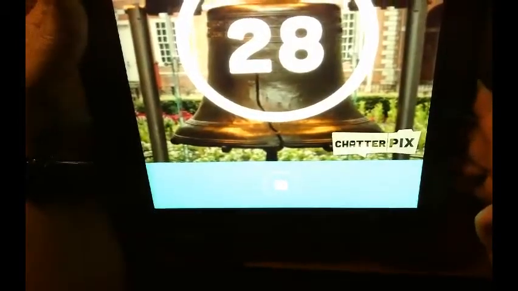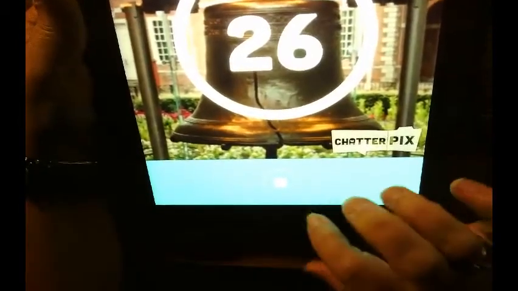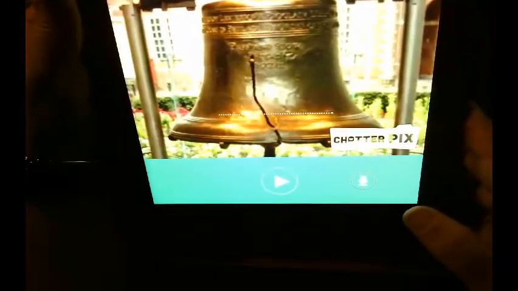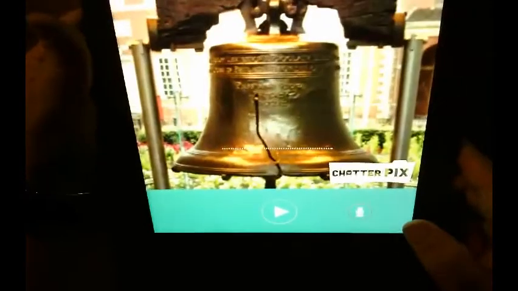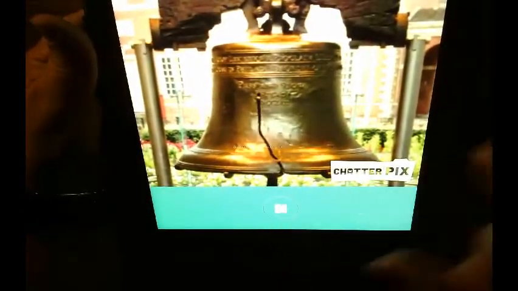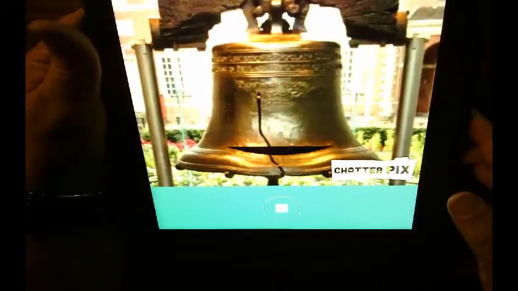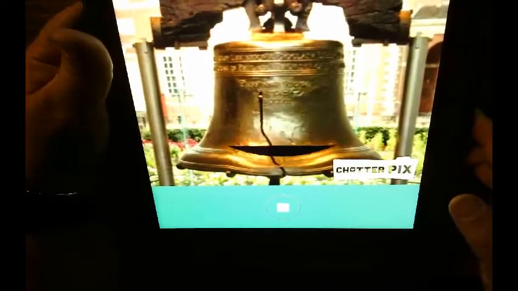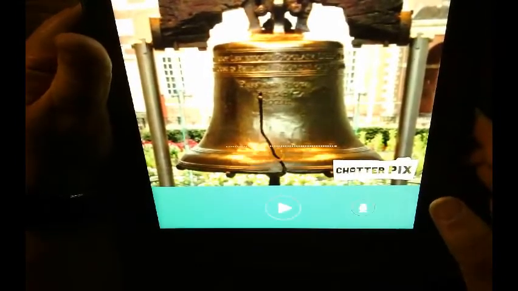So I'm going to tap on the microphone. It does a countdown, and then when I'm finished talking, I press the stop button. Then I need to check my work. So let's check it. I'm pressing the play button. It does a countdown. And there's my Chatterbox, which I like.